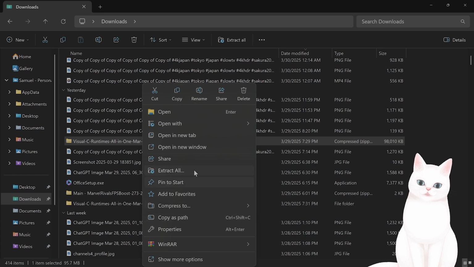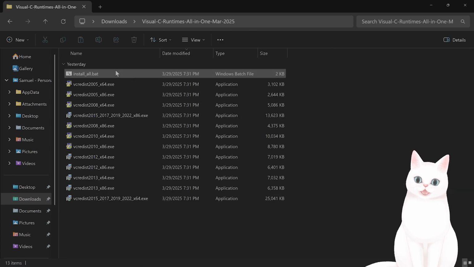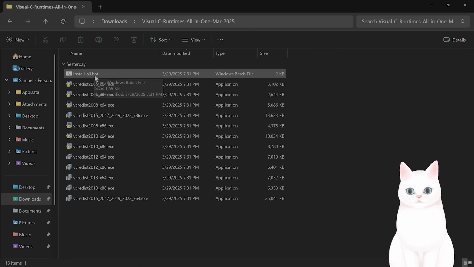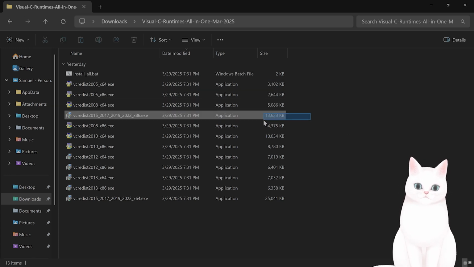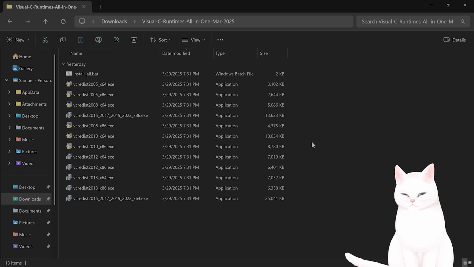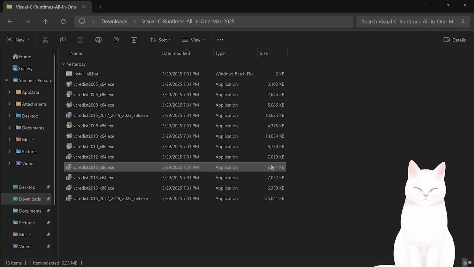Once you do that, it's gonna look something like this. You're gonna see on the very top a .bat file. You double click on this and this will install all of these one by one, which is exactly what you want. And this will guaranteed fix this issue.